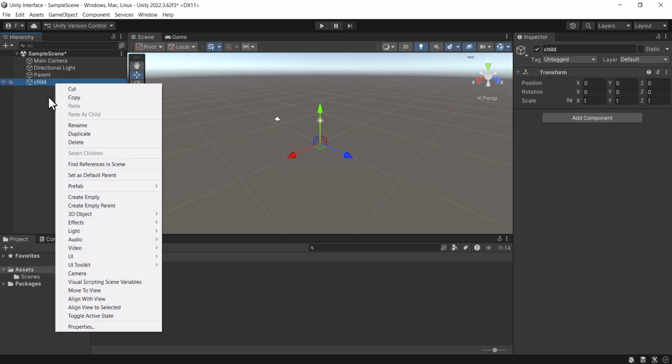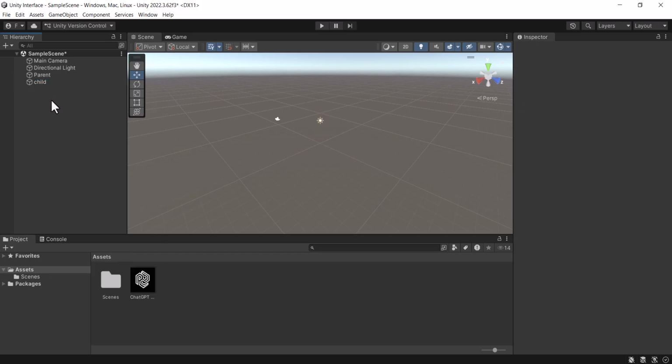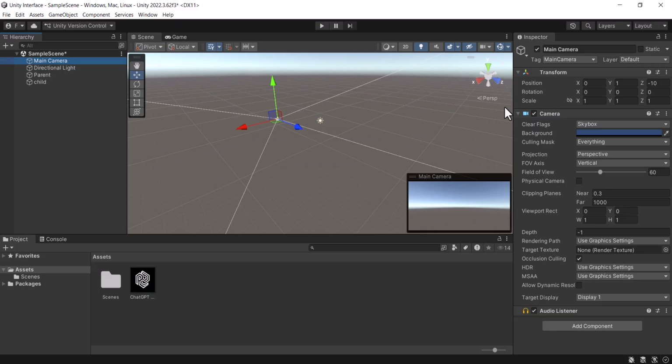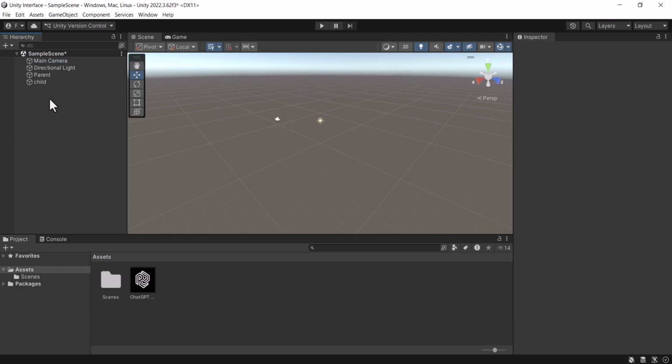Another important thing is that when you select an object in the hierarchy, its details appear in the inspector window, where you can edit all its components and settings. The hierarchy is the main way you manage and organize your scene structure. It helps you understand what objects are in your game and how they're grouped together.